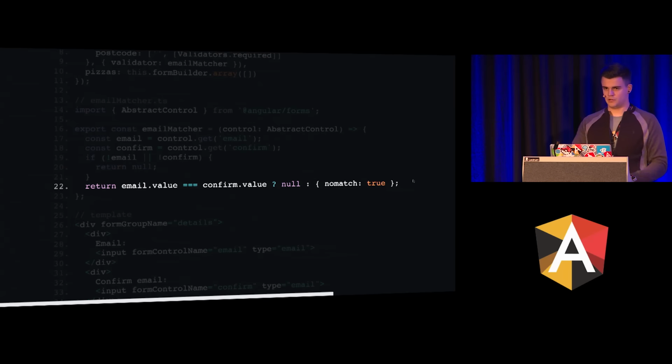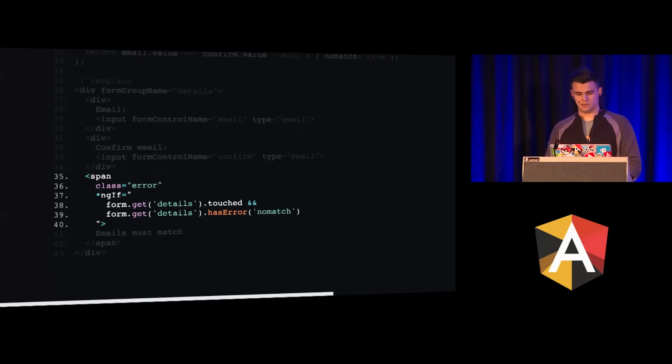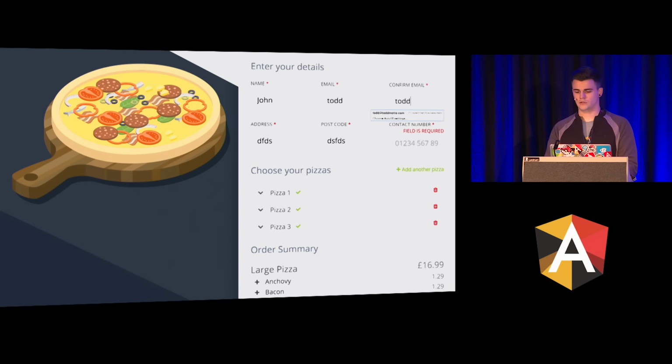So all of the code, by the way, will be available on the GitHub for this project, so you can go and grab it and play around with it afterwards. So that's how we basically implement the validation and show the errors. So if I do Todd and then Todd 3, that's all it's doing, just comparing the values.